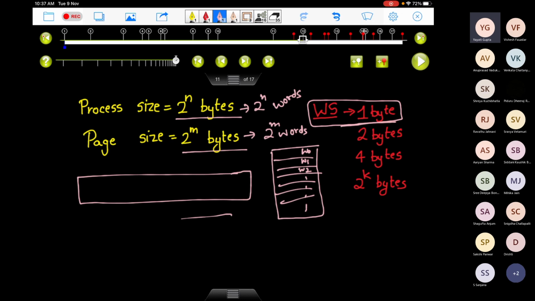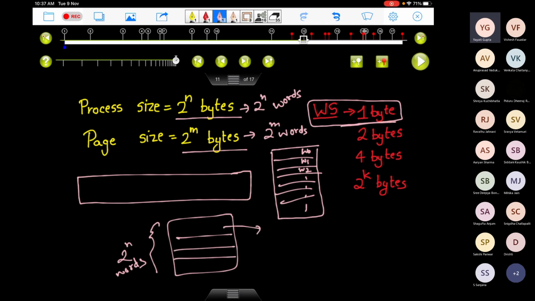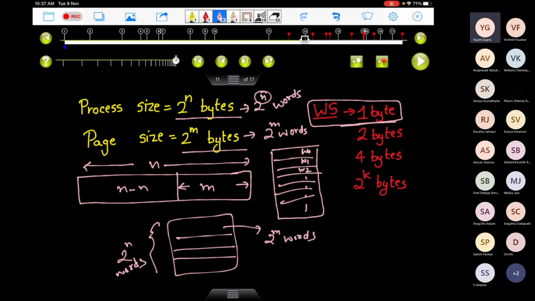You have this entire process, which has 2 raised to the power n words. You have divided it into pages and each page is 2 to the power m words. So how many bits do you need to address a particular page? Basically, for offset, how many bits do you need? m. And for the entire process, you need n bits. For the page number, you need n minus m bits because there are 2 to the power n minus m, or 2 to the power n divided by 2 to the power m, pages.